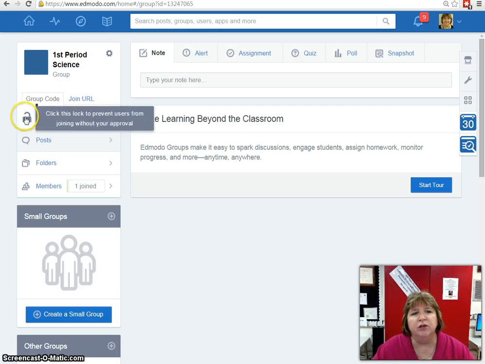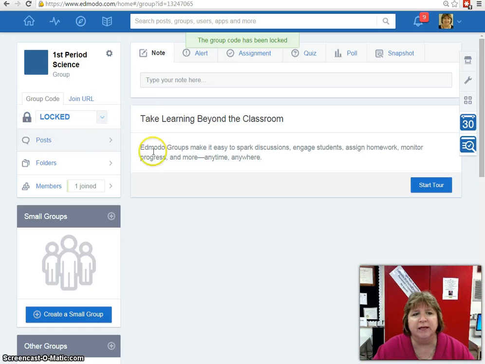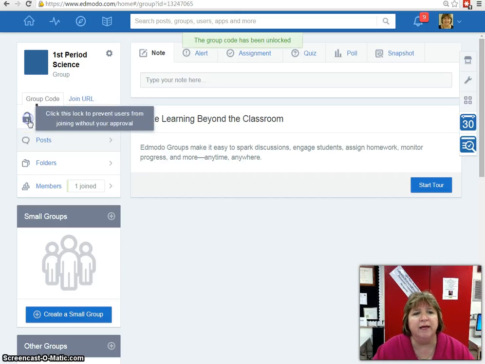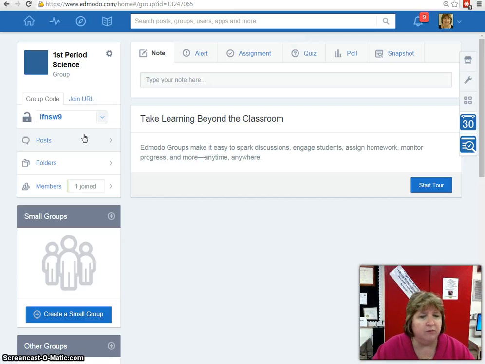And when you're done, you can lock it to make sure nobody else can get in. And when it's locked, it'll stay locked. And if you have a student that needs to join that didn't, or is a new transfer to your room, then you just click the lock again, and it'll give you a new code. Each code is new and different. So that's how they're going to join your group.